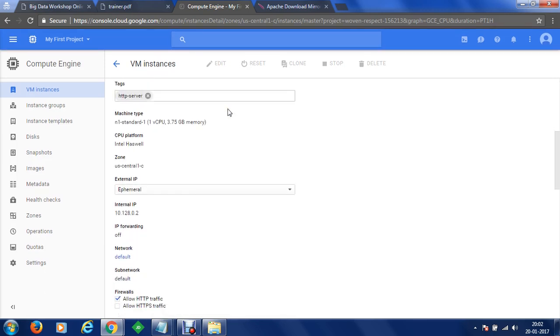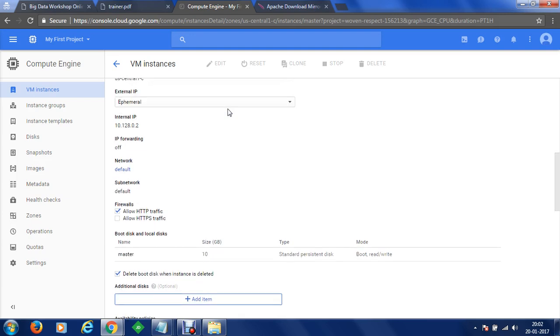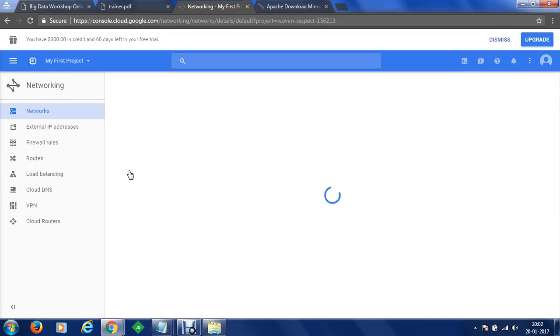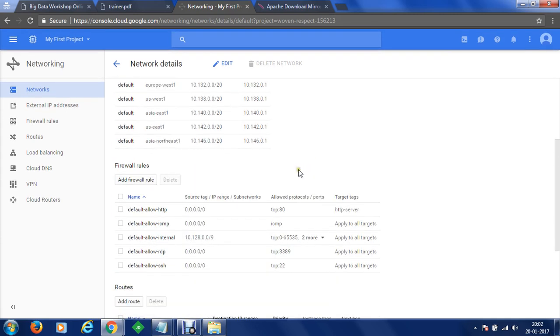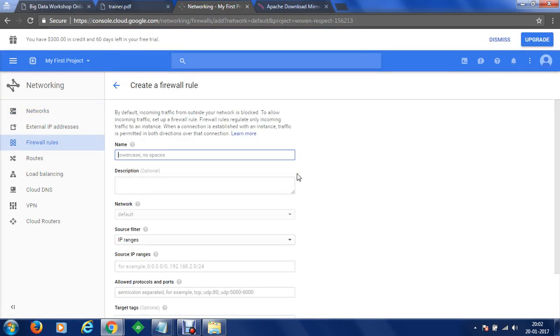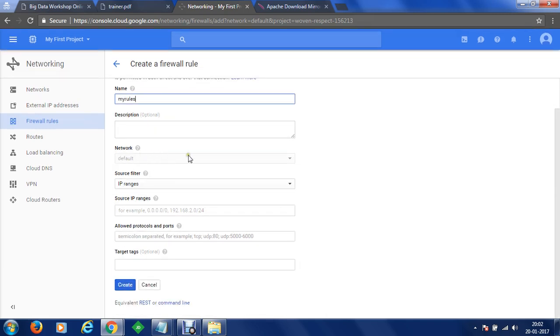Once we edit the configurations for this VM instance, let's go down here. We have to go to the network properties. So there are default network properties set for the project. So let's click on default. And within this default properties, after the subnetworks, here we have a section known as firewall rules. We are going to add a firewall rule. Let's name the rule as my rules. That has to be all lower cases. These are optional values, so we can ignore. The network is default. We can ignore the source filter.